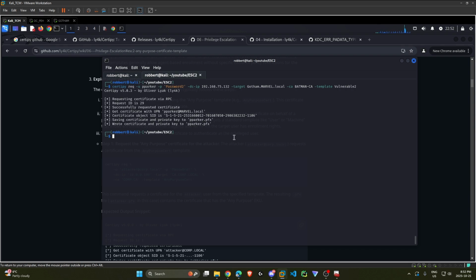Now, because the template is set to any purpose, as we read in the article, we can use that certificate to request a certificate for another user, for example, the domain administrator. So let's try that. These are going to be the same arguments, but for the template name, we'll specify the User template. Then we need to specify the certificate that we just got, which is parker.pfx. And we want to specify the user we want to request the certificate on behalf of. In our case, it's going to be the Marvel administrator. So we'll request a certificate for the administrator user. Let's go ahead and do that.